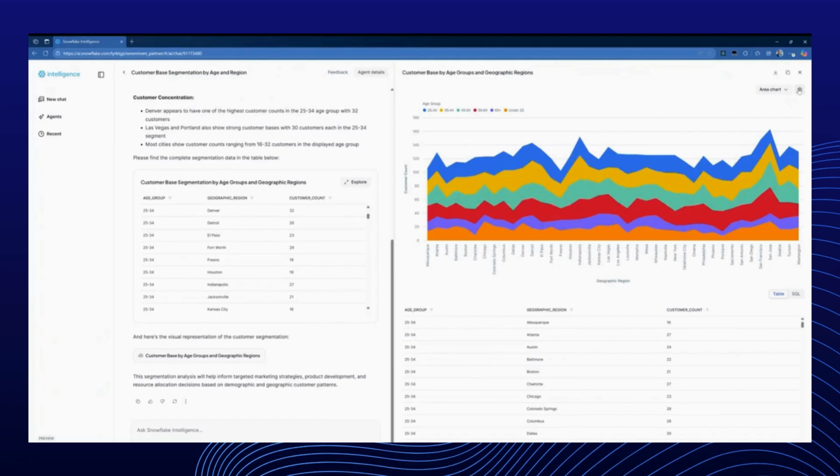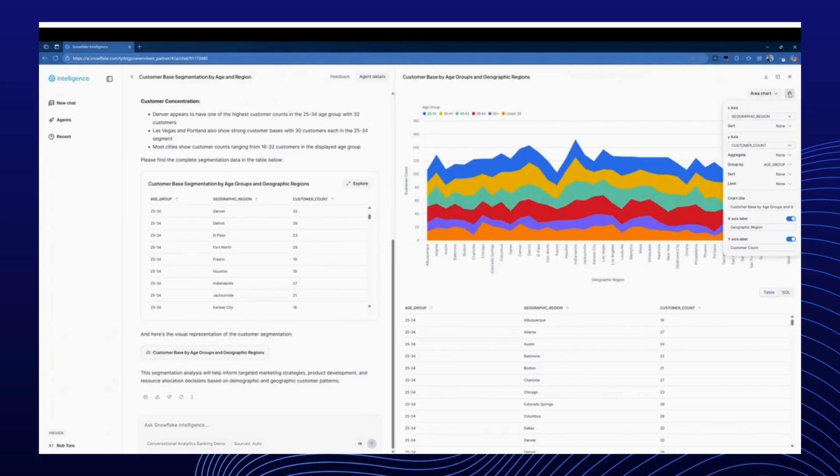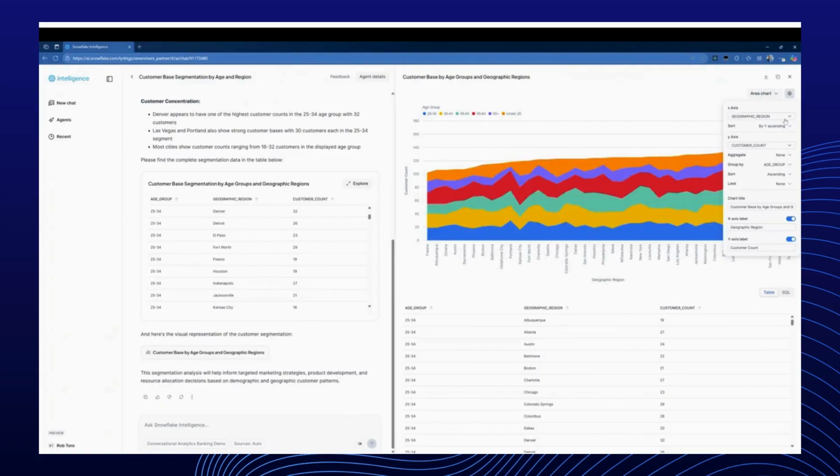Additionally, we can make this a little bit better by using this gear icon over here by sorting the geographic region ascending. And we can see that our San Jose branch has the most customers, and we can look at the distribution here of age groups. So really, within a few minutes, we've got a deep understanding of the volume of customers at a branch and the distribution of the age groups within those branches.